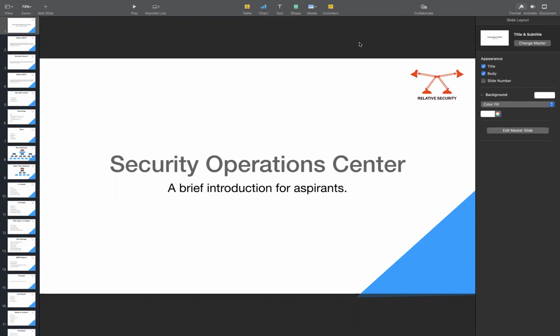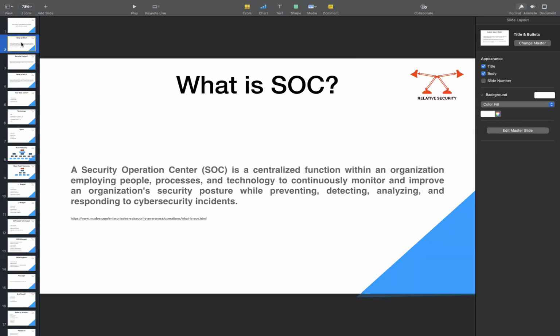We'll today touch briefly on what exactly SOC is. It would be just the basics of the Security Operations Center that we'll be covering. So I'll start with the definition of what is SOC. This definition is quite widely available. I picked it up from the McAfee website. The Security Operations Center is a centralized function within the organization employing people, process, technology to continuously monitor and improve an organization's security posture while preventing, detecting, analyzing, and responding to the security incidents.